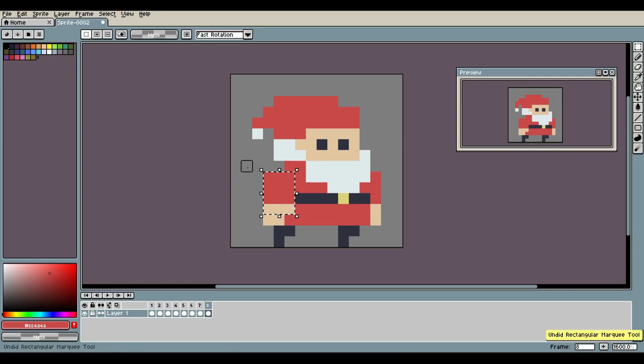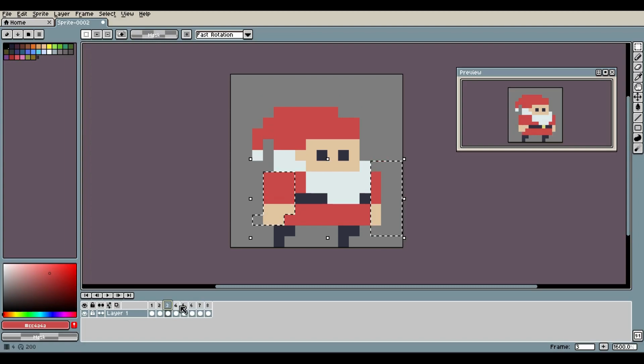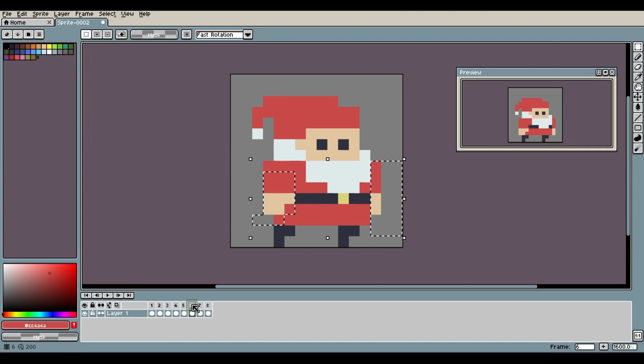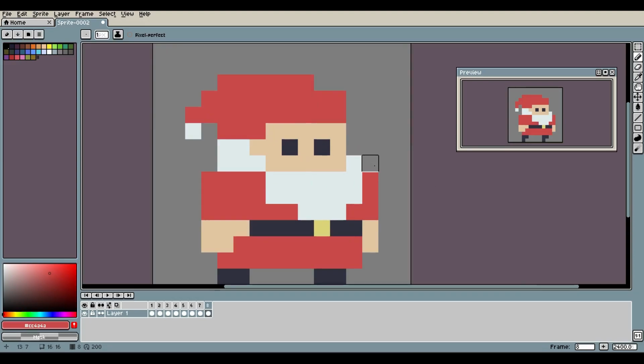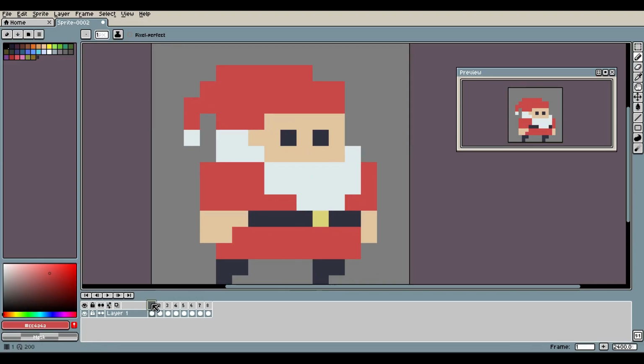Or you know what? No. On 7, we'll leave them down, and on 8, we'll bring them back up. So now he has a little bit of arm jiggling going on, which is kind of funny. I like it. And his beard, I want his beard to have a little bit of gravity to it.